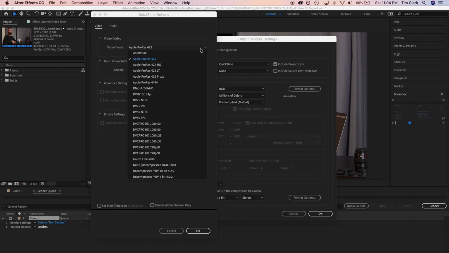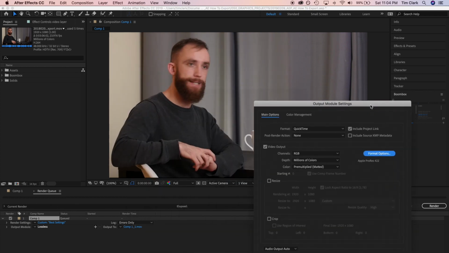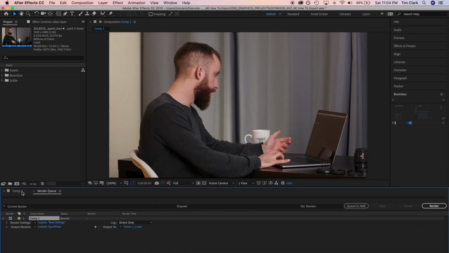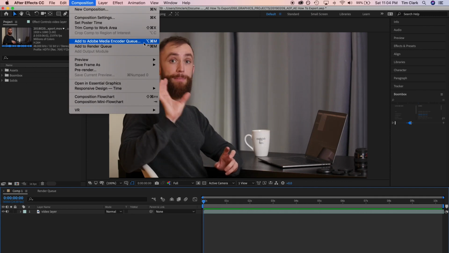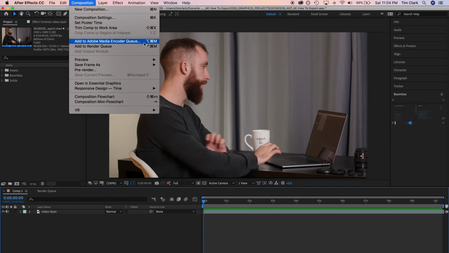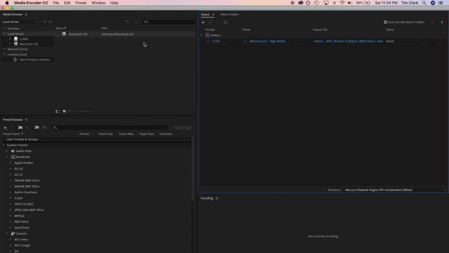But if you do still want to use H.264 videos, which are great for YouTube and high quality, low file size, you can still do that. You would just go back here, cancel this, go back to our comp, and go to add to Adobe Media Encoder queue, which takes it to a different render queue outside of After Effects. So if we click that, you'll see it's going to open up Adobe Media Encoder down here.